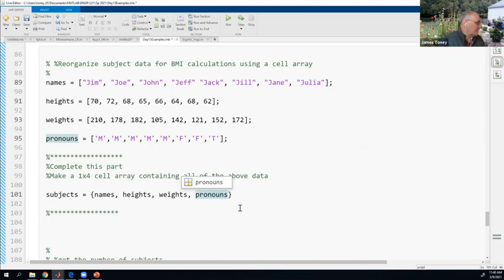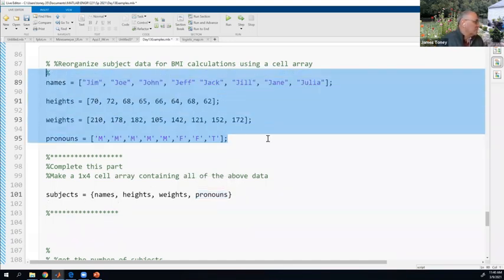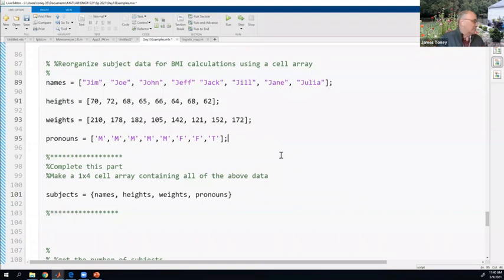Now, it's a valid question. Well, why would you bother doing this? You've already got them in these other arrays. Well, in reality, what you would probably be doing is reading information from an Excel spreadsheet. And it's going to go into a cell array when you read it. Okay. So this is just for illustration.